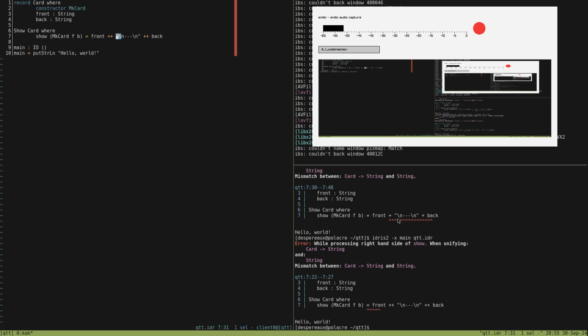All right, mismatch between card to string and string. While processing right-hand side of show, when unifying card to string and string, mismatch between card to string and string. Oh, no. You are absolutely correct.